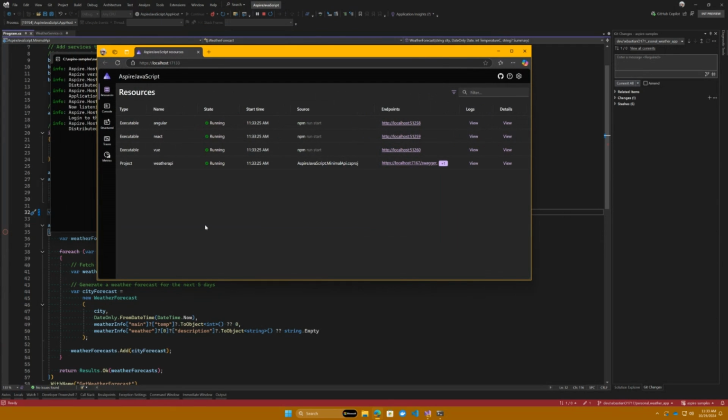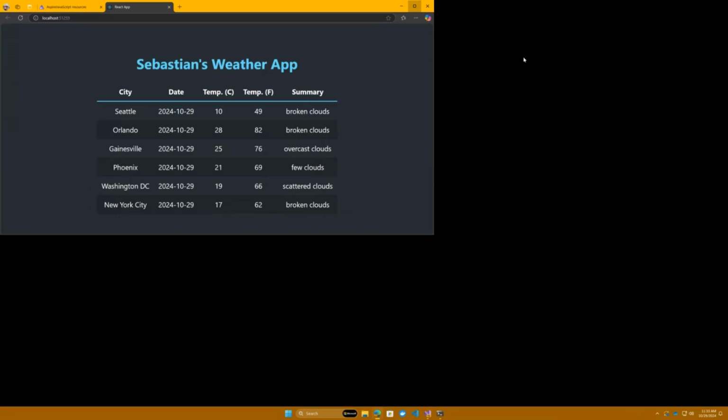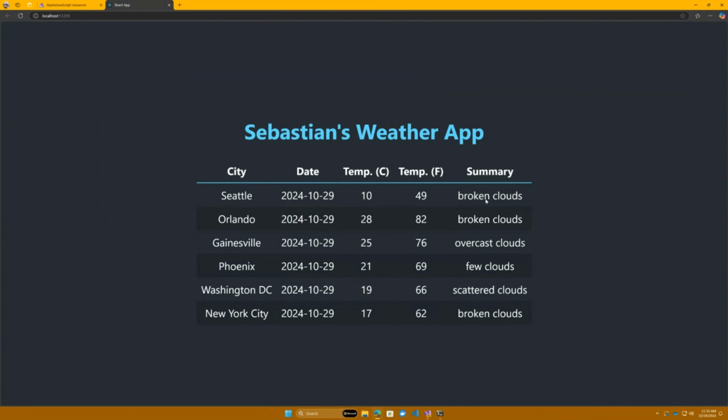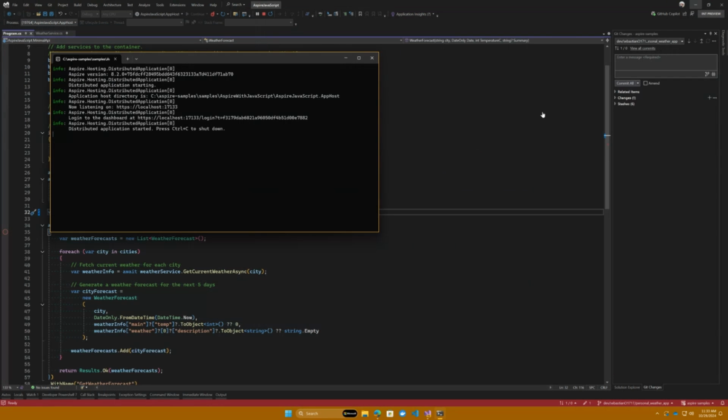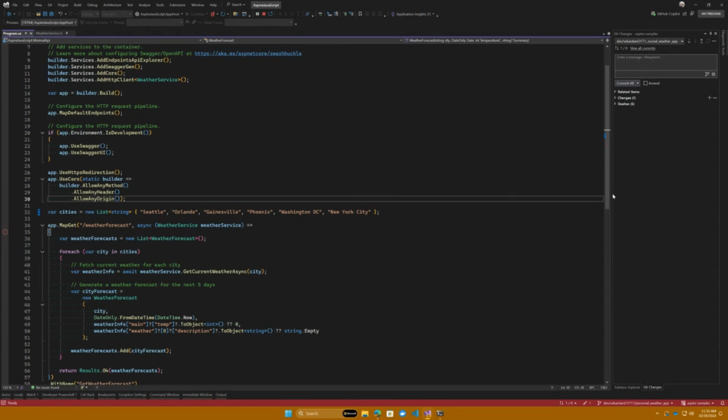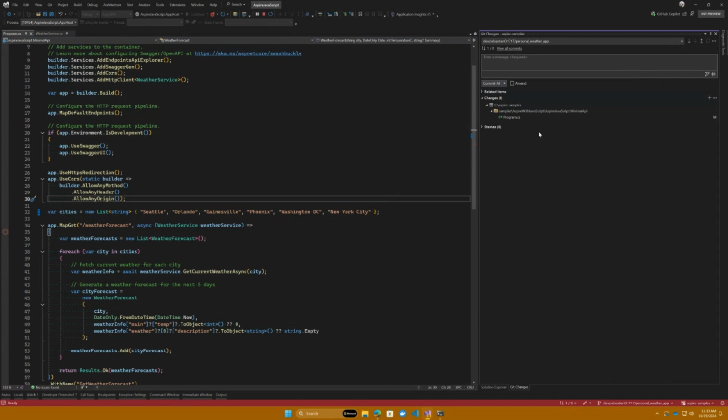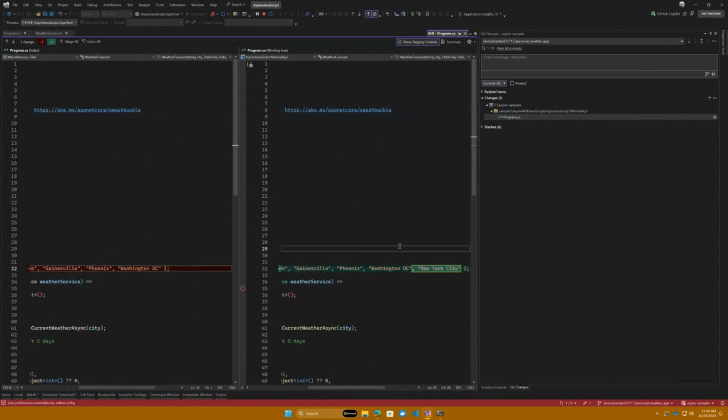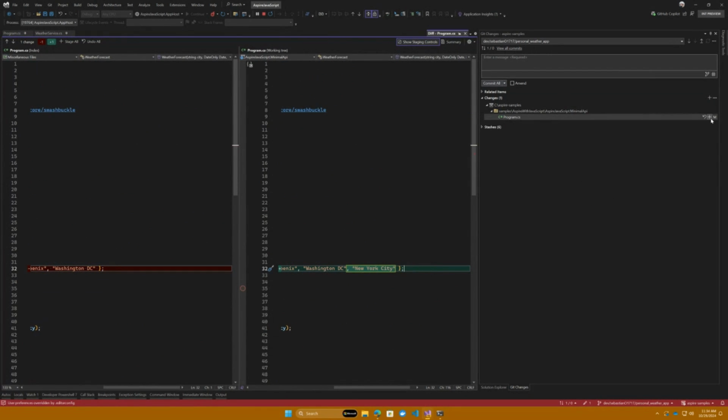We have our Aspire dashboard. And then if I go to localhost over here, you'll be able to see Sebastian's weather app. These are just the different cities that I've lived in, except New York. I just added that for the demo, but there's broken clouds everywhere. Look at that. But Seattle is the coldest today at 49 degrees. Of course. Anyways, I've gone ahead and made that change, and now I'm ready to commit that change in Visual Studio. Alrighty, I'll verify it. You have New York City there.